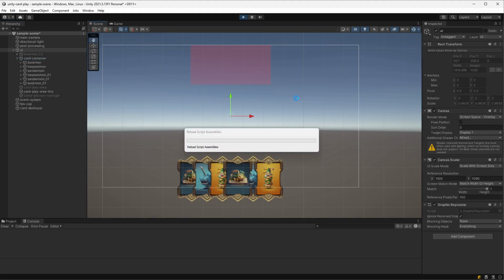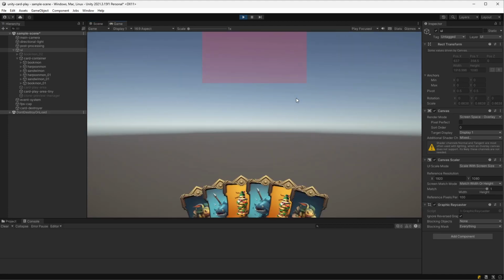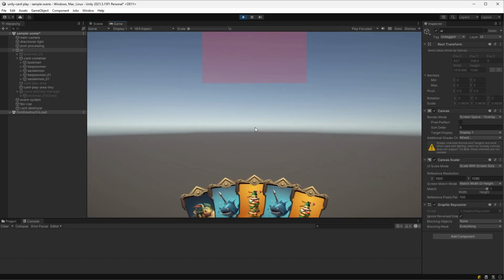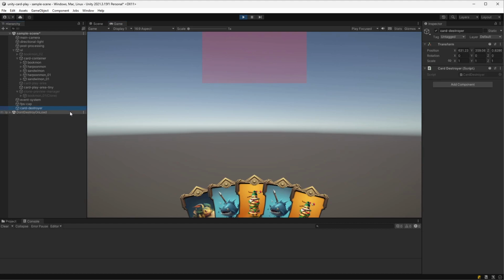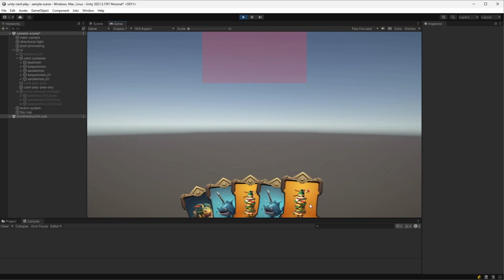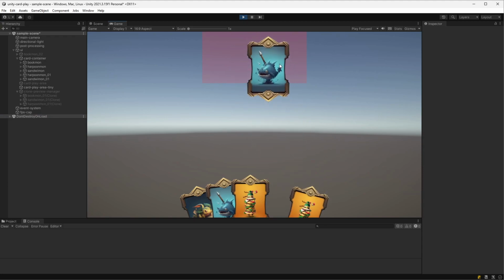And if I run the game, you can see dragging the card in the area destroys it. It disappears. But if I were to remove the card destroyer, then dragging the card doesn't destroy it anymore. There's nobody to listen to that event.